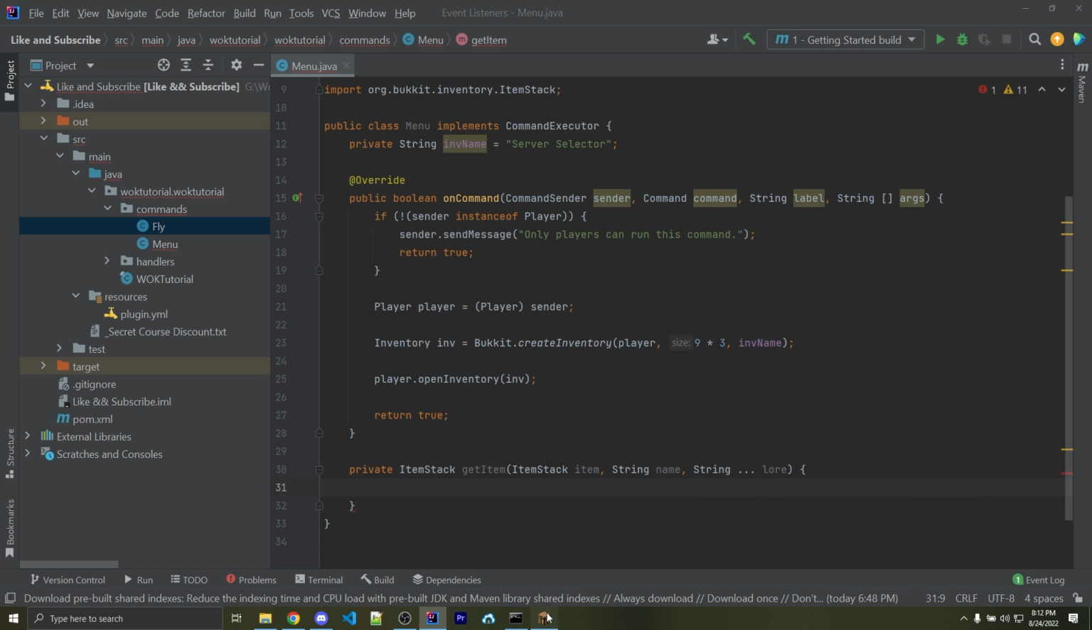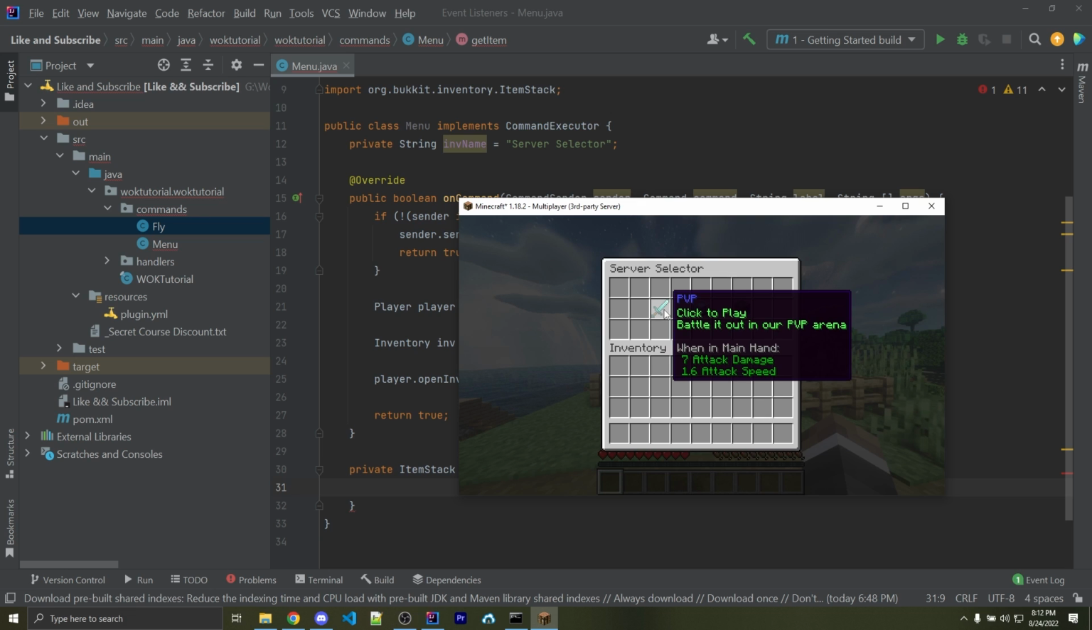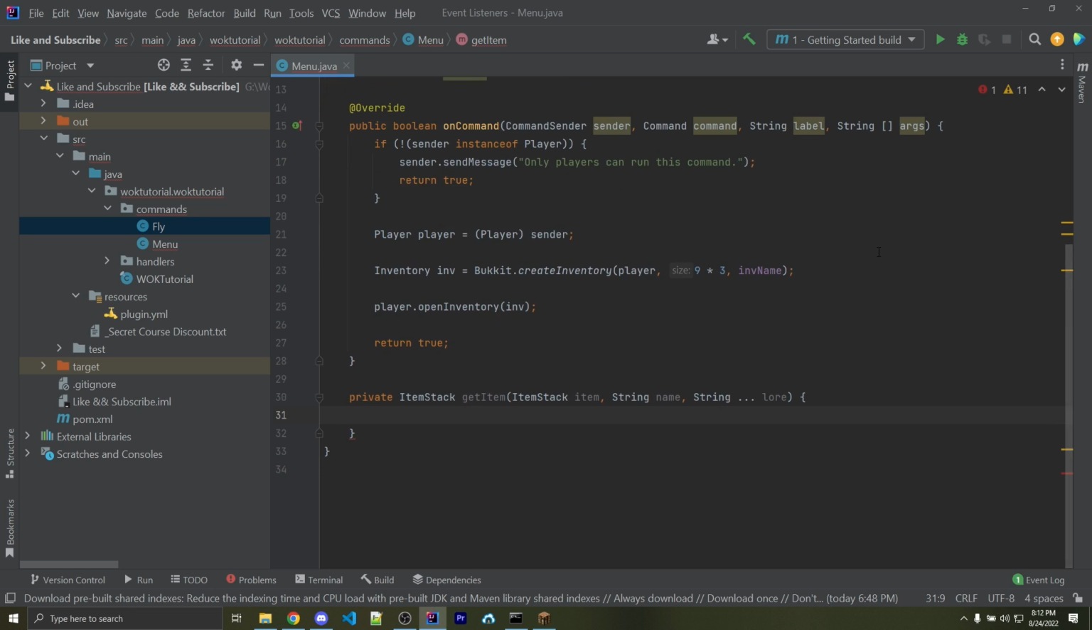And the lore is going to be the text underneath the actual item name, such as "click to play," as you see underneath these 3 items. So the very first step is to gain access to the item meta. I can say item meta equals item.getItemMeta. And then here I can now say meta.setDisplayName, which is going to take in a string, which is going to be the actual name of the item.